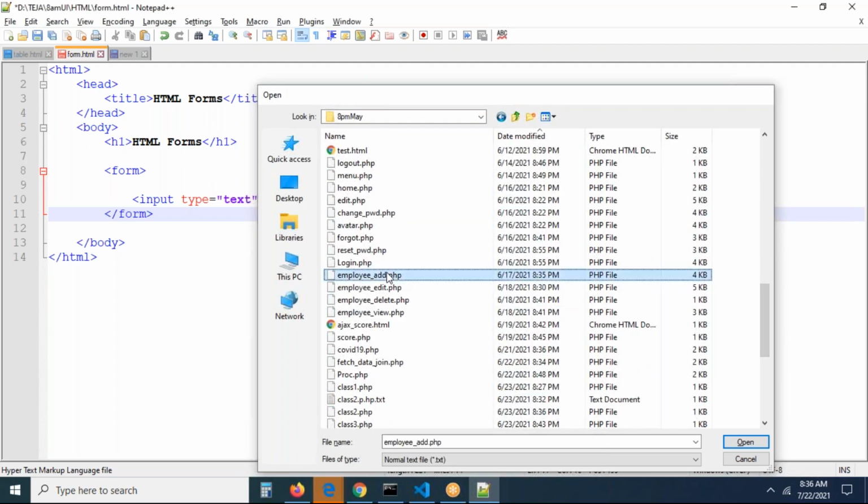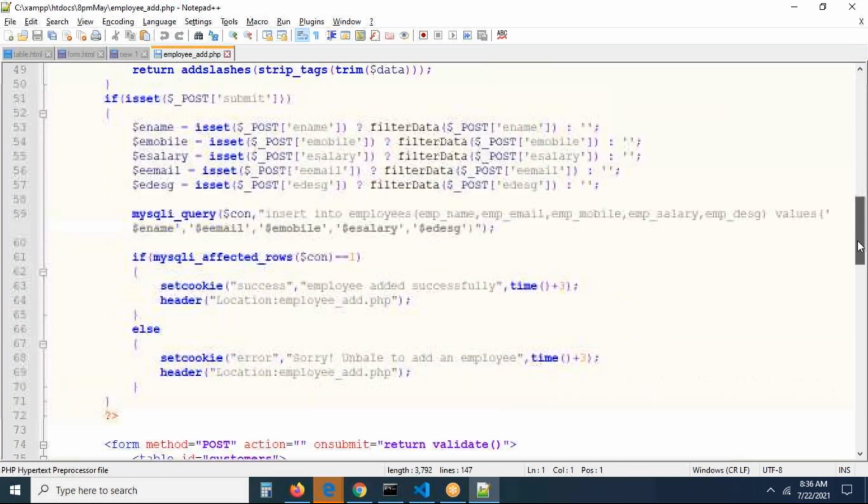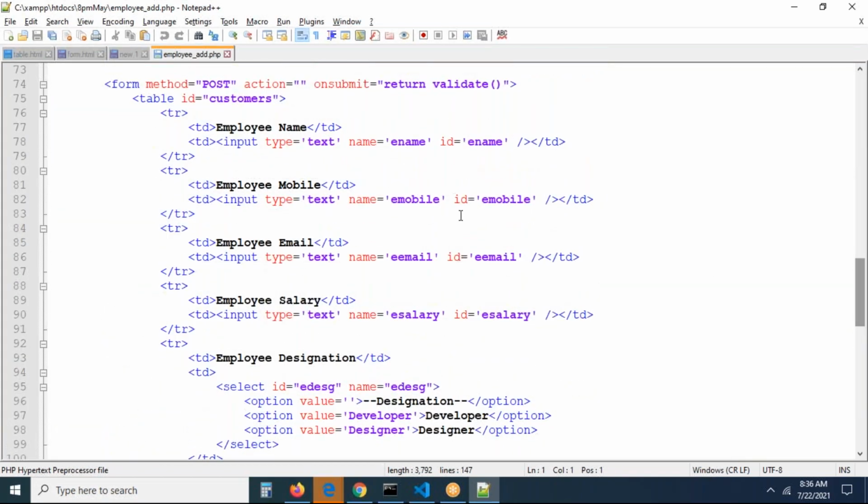Yes. Okay. You can see this file. Don't worry, this is the combination of HTML, CSS, PHP, JavaScript, and everything. Now you can see this is the form I created. Can you see this is the form actually?